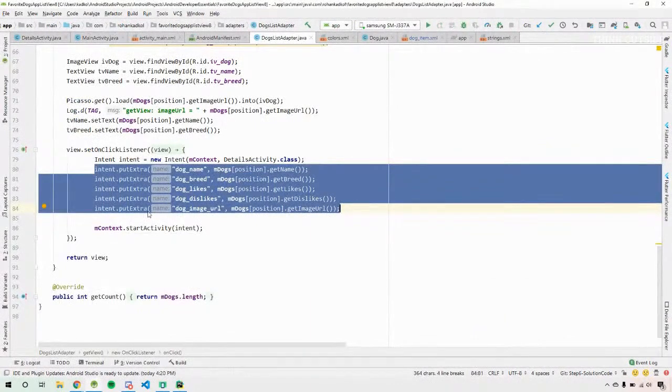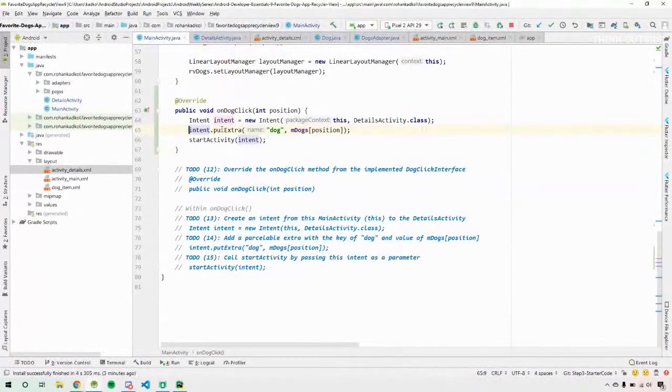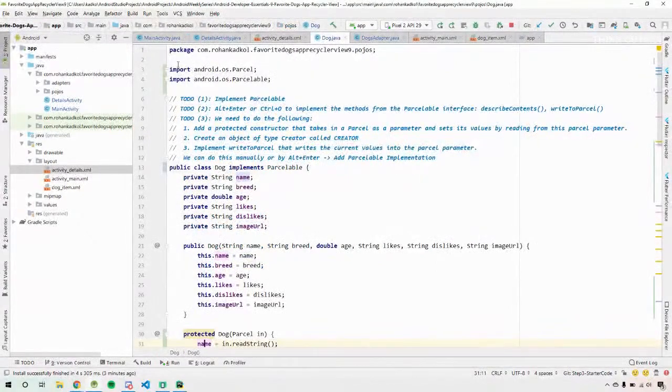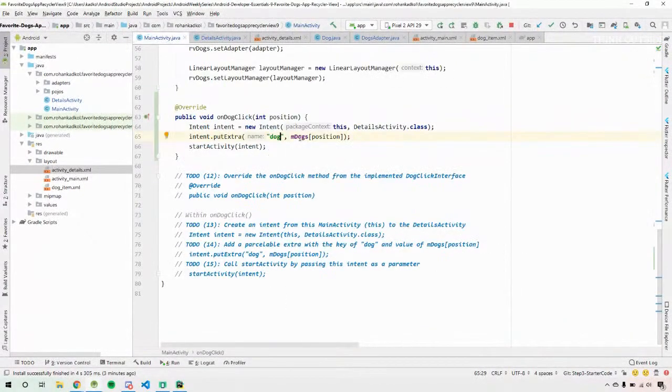Earlier we had to put 5 letters in the envelope. Now we just put 1 letter in the envelope with the key dog. How did we do that? Because of the Parcelable. So we can't directly put dogs here because intents work only with byte streams. So we have to convert the dog to a byte stream and then put it here.